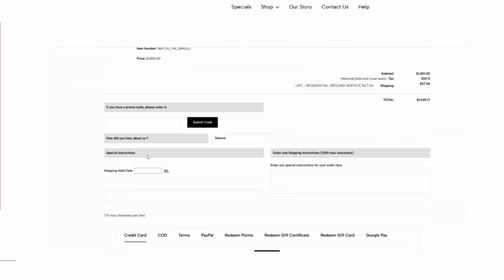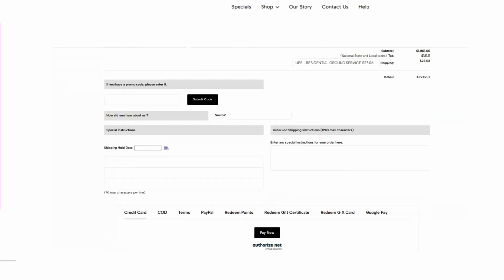Not only is that born of several requests, but the standard fields below it are now also configurable from SiteLINK admin in Genesis. The source, the special instructions, the order hold date, the order and shipping instructions can all be individually turned off from admin.